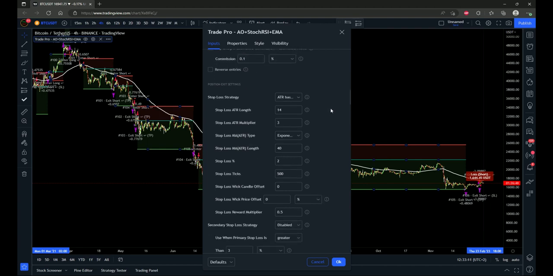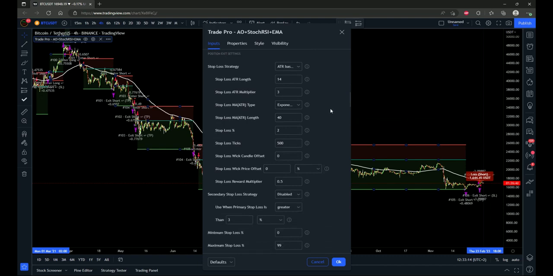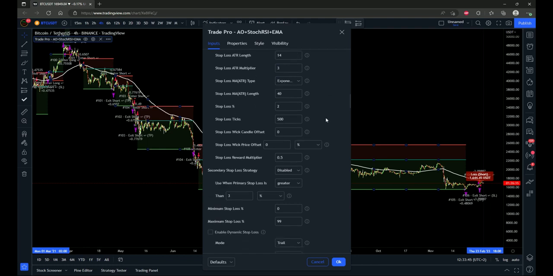Now, super important part here is the ability to change how the stop loss is placed and what the strategy around the stop loss is. So you can choose it to be an ATR-based stop loss, moving average of the ATR-based stop loss, a percent-based stop loss, tick-based, wick-based, reward multiplier, or disabled altogether. So you can change the settings for each of those. At default, it sits at the ATR-based stop loss, 3 times the ATR value for the stop loss placement. And of course, you can change that right here and along with those other parameters.